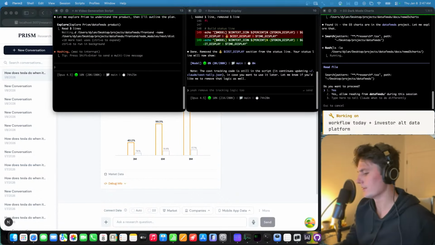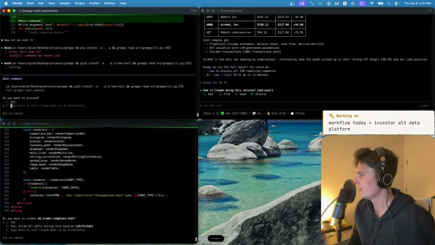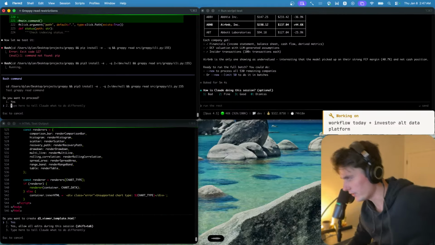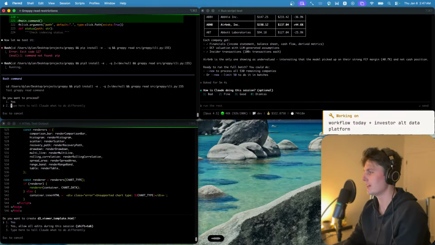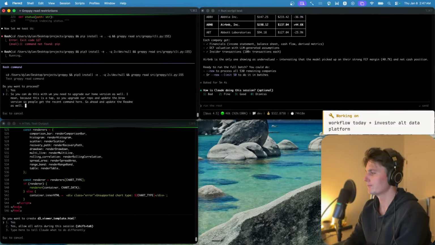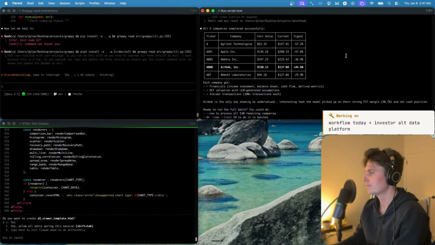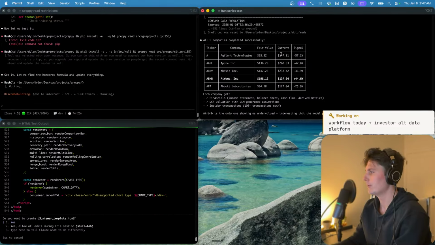I just tell it it's a tap. You also need to upgrade our Homebrew version, because this is a tap, to upgrade our repo and update the brew version so people get the recent command here. Also, go ahead and update the README as well. I'll go take a look at these.